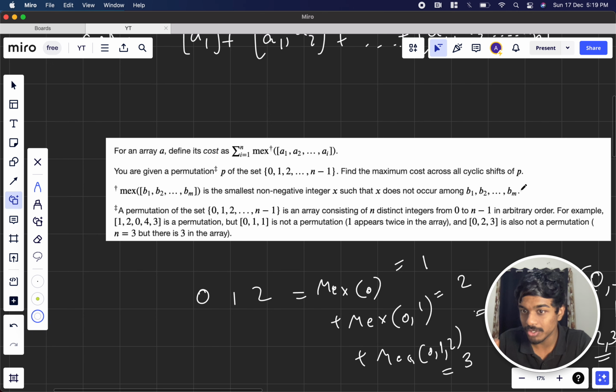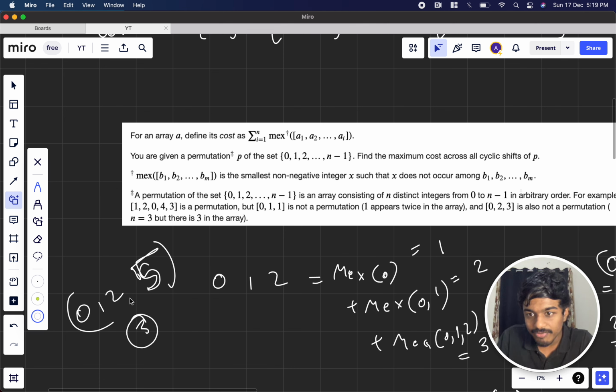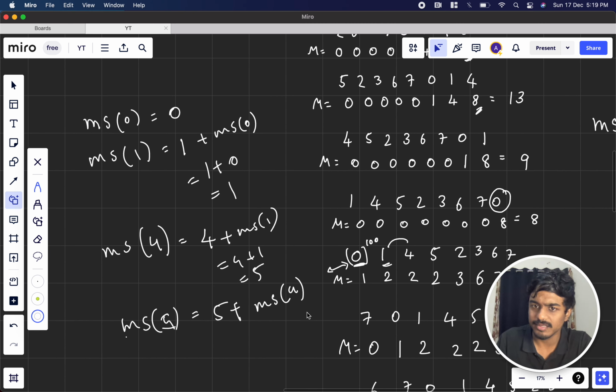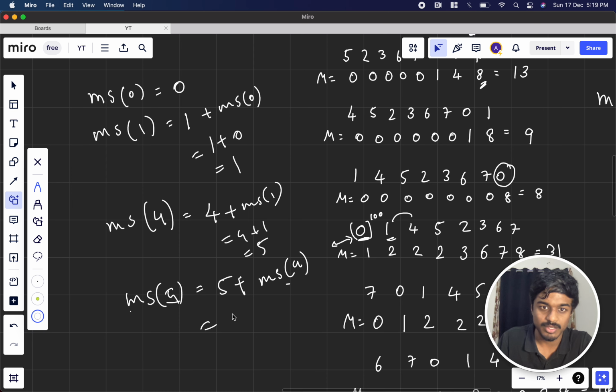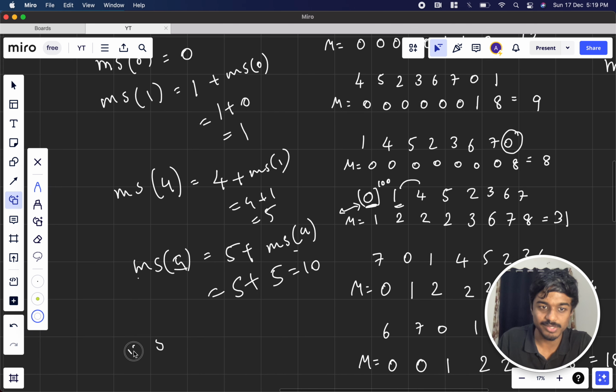It's not like 0 1 2 and suppose 0 1 2 is there. Max sum I can't directly say as 3, because I already know that if 5 is there, for b1 b2 up till bm, if I say 0 1 2 find the max, 5 is the smallest non-negative integer that is not in the 0 1 2 array. So I say that max of 0 1 2 is 5. Here in this case it is 5 plus max sum of 4, which is 10.